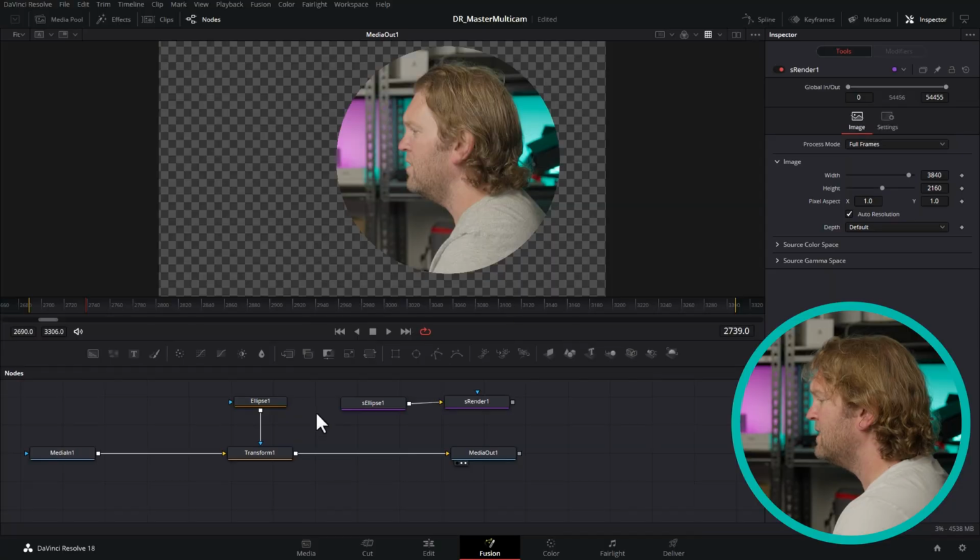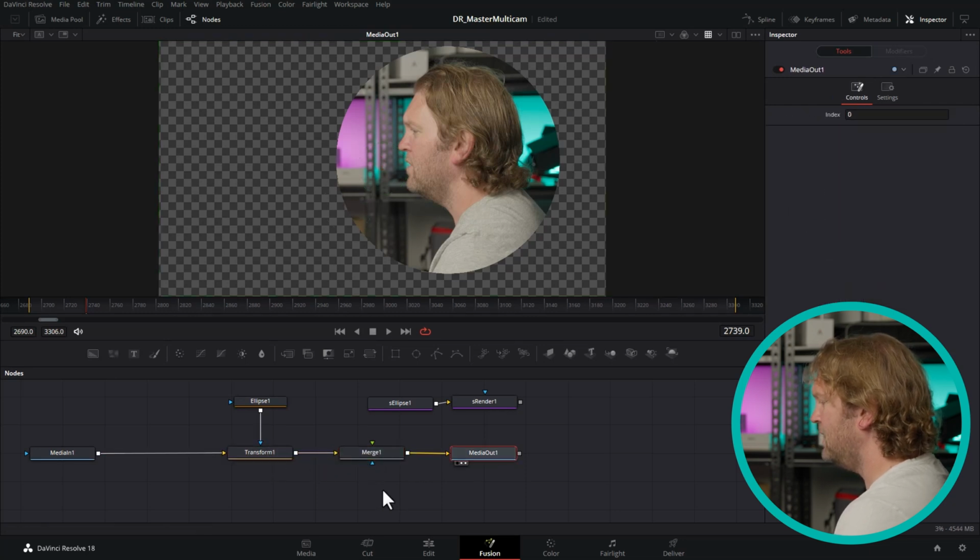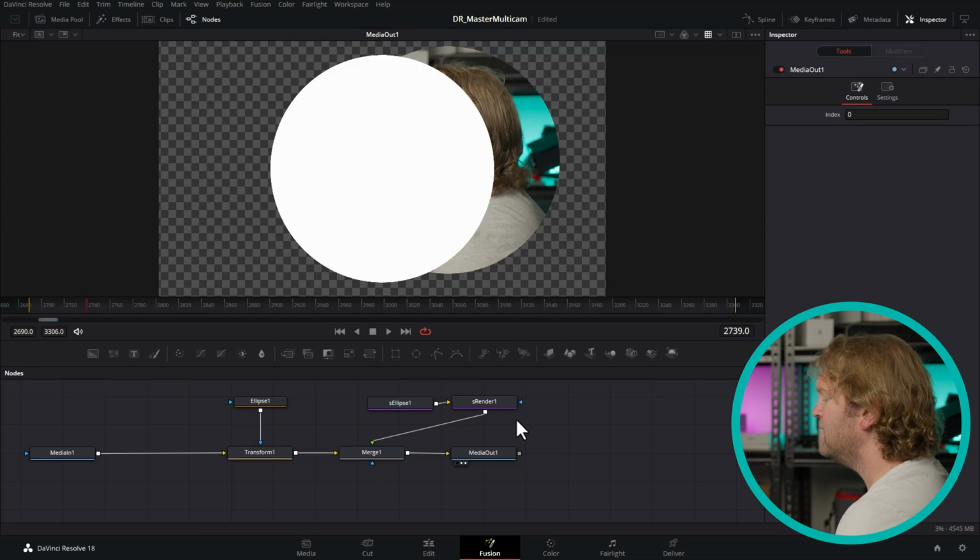So what we can do is just click on an empty area to deselect everything and come up here to this button and click it to create a merge node. Drag this down here over the top of this line, hold down shift until the line goes yellow and blue, and then let go of the mouse button, and that will put it in line between this transform and this media out node. Next, grab the output from this render node and drag it down on top of this merge node. Now you can see we get this circle.